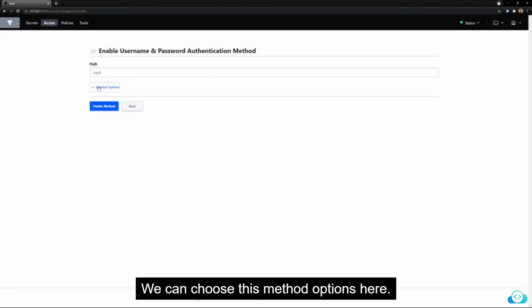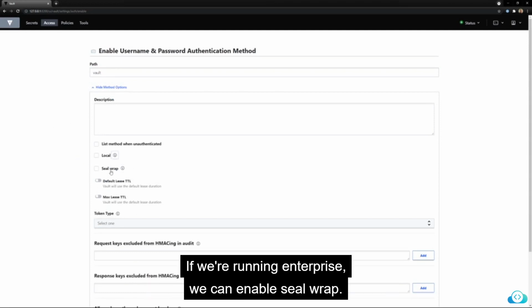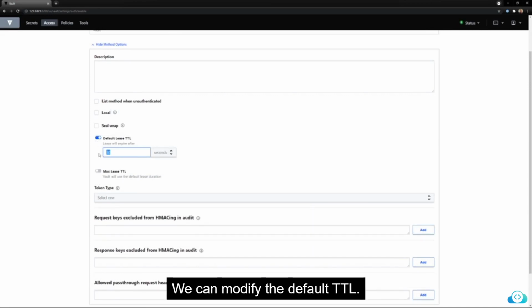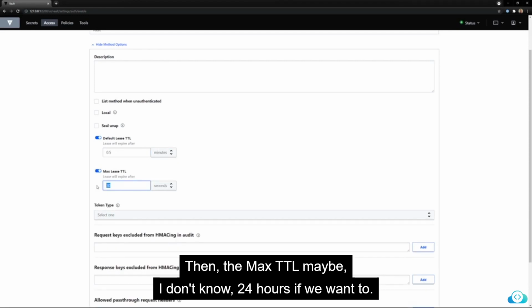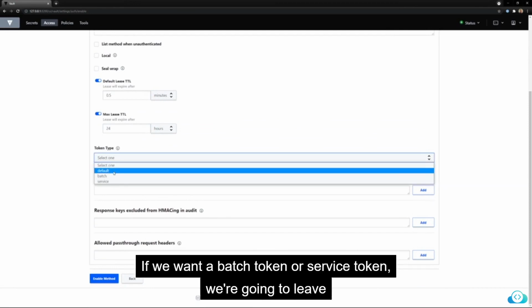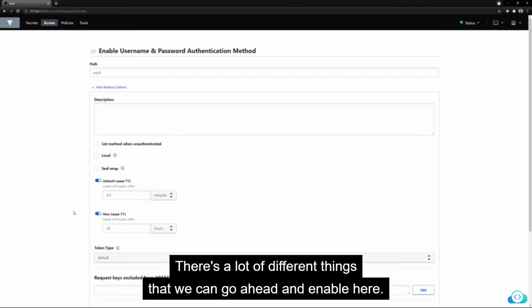We can choose these method options here, and we've got additional options. If we're running enterprise, we can enable seal wrap. We can modify the default TTL, maybe let's say 30 minutes. And then the max TTL, maybe 24 hours if we want to. We can also select the token type. So if we want a batch token or a service token, we're going to leave it as the default here. But there's a lot of different things that we can go ahead and enable here.